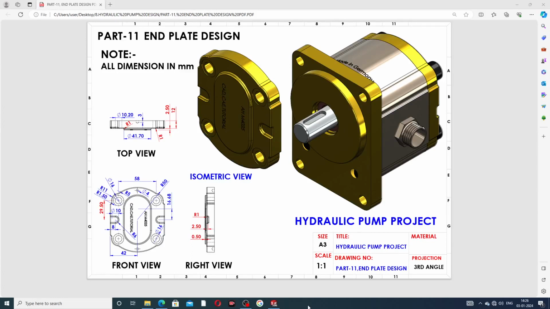Hi guys, welcome to CAD CAE tutorial. Today we are going to use SolidWorks software and see how this body is designed easily and clearly. Guys, this is a hydraulic pump project, and this part is drawn here. This is the end plate design, and this plate is the end plate, and this is the dry plate. This lecture is about drawing the end plate design.